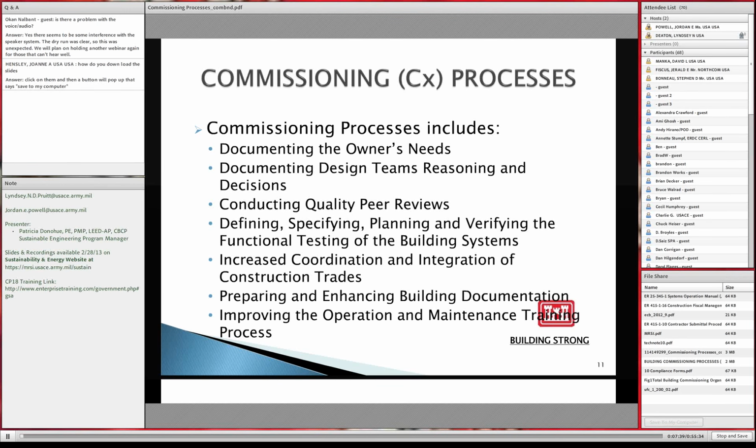You have the scope of work and what the costs are that are available, and refined during the 3086 planning phases. You have to document the design team's reason and decision. That's typically done in the basis of design. Conducting quality peer reviews. We do that through our three-phase construction. The quality peer reviews are more like BCOEs and ITRs. Defining, specifying, planning, and verifying the functional testing of the building systems. That would be taken care of in a commissioning plan.